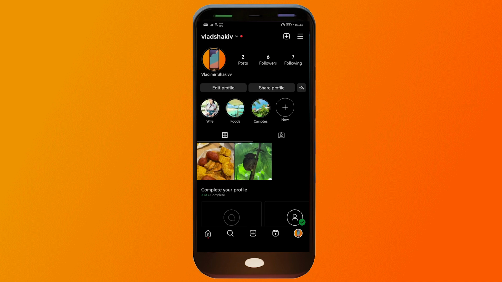And yes, that's how you're going to add highlights on Instagram without posting it in a story in 2023. Congratulations, you've managed to do it, and I hope you learned from this tutorial.